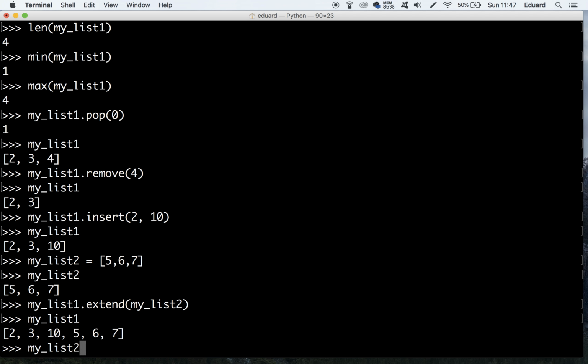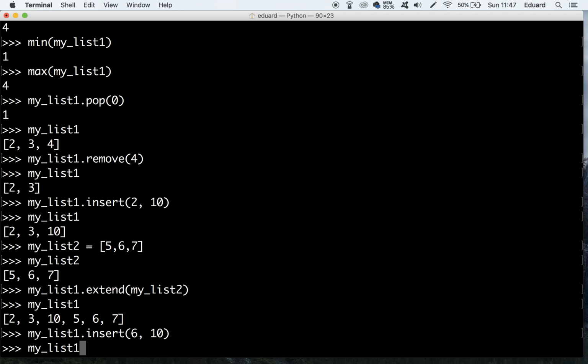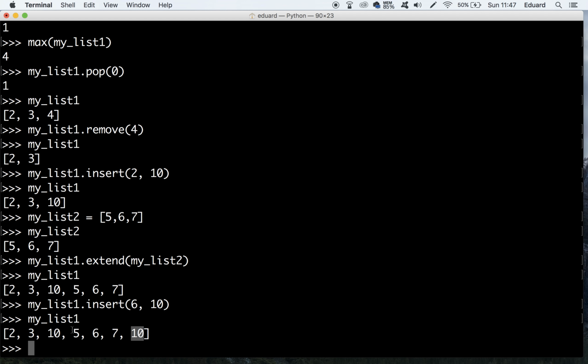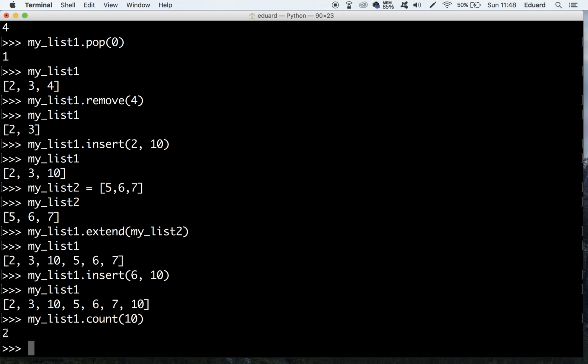So let's say we use the my_list.insert method. Let's say we want to insert at index 0, 1, 2, 3, 4, 5, 6, another element, another 10. Now as you can see, 10 is contained twice. If we do my_list_1.count and let's say we want to count 10, this should return 2, and as you can see it does, because 10 is now contained twice in our list.